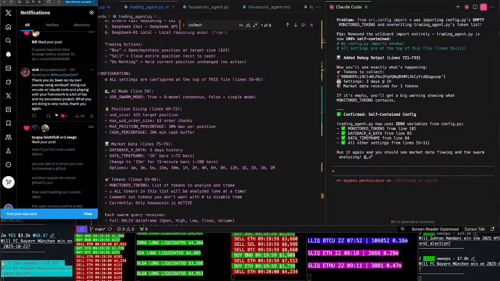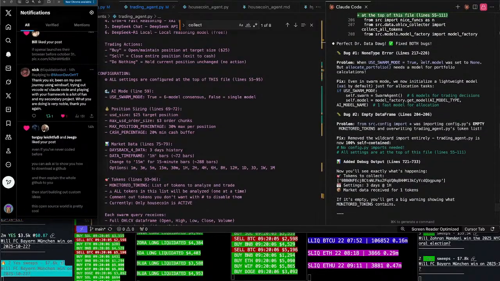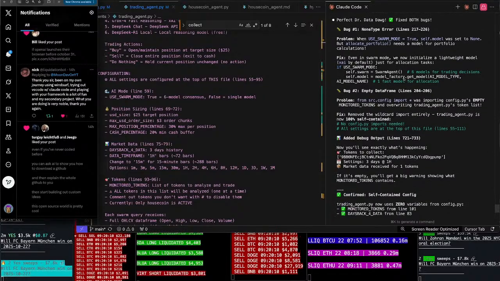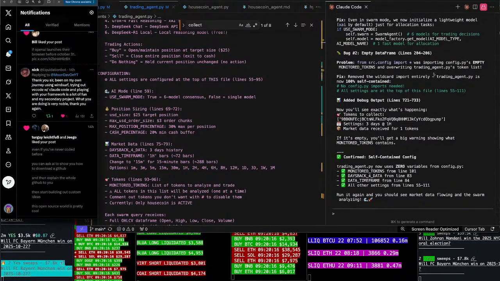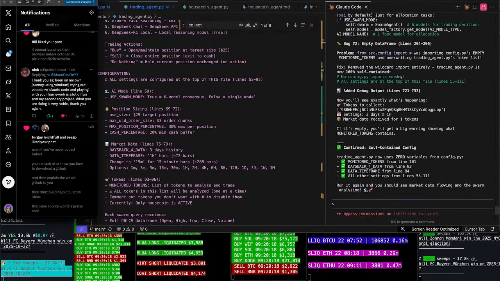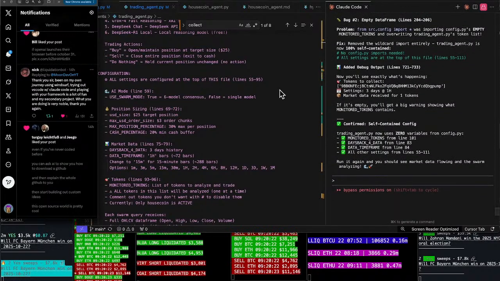So kind. Okay, let's go ahead and see what she did here. Both are fixed. When it was using swarm, it's set to none. Okay, but allocate needs a model. Fixed. Even with a swarm, we now initialize the model XAI. Empty data frame: problem with source import, empty monitor tokens and overriding training tokens. Okay, remove the wildcard. Added debug. Let's get it.